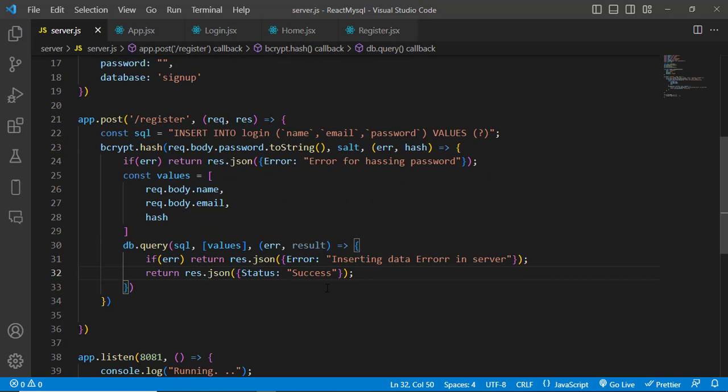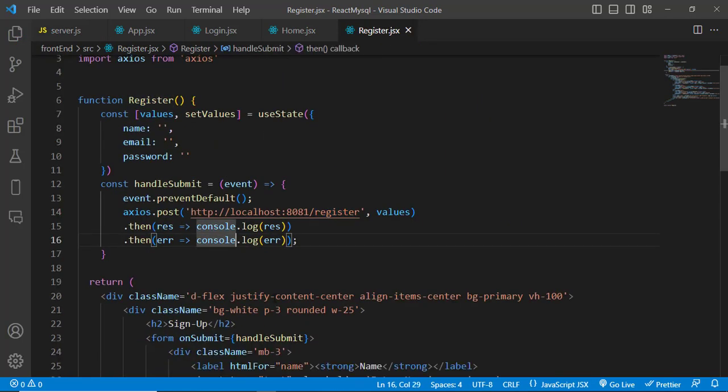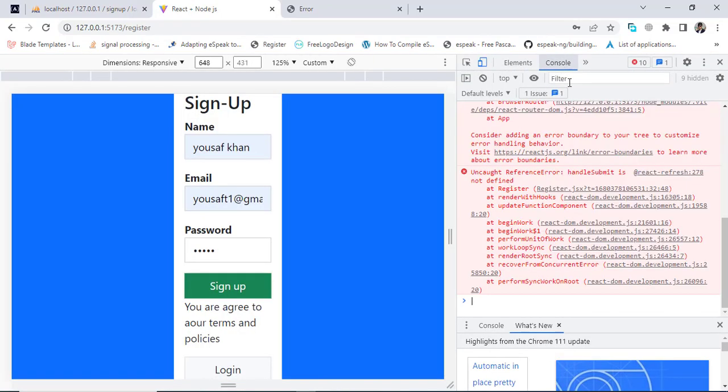So now let's try it. Let's move to our register page. Let's come to the front end here, and here let's sign up. First of all, let's enter a name, Gmail, and let's write a password, for example 1235. Let's press sign up. What happened? Let's move to the console, what we are getting from our server side. Handle submit is not defined. Where is the error?